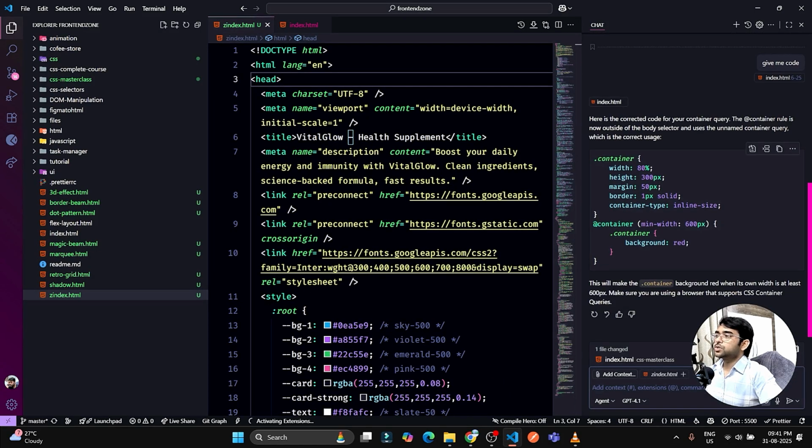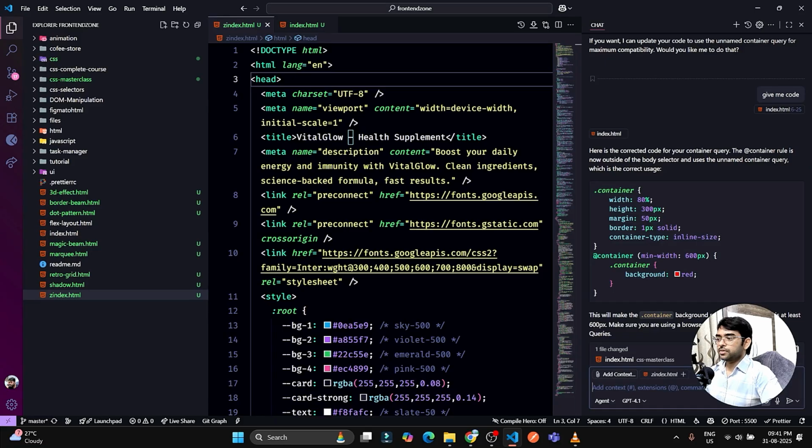You can use GitHub Copilot in the same way as we used ChatGPT, but the difference is there are two modes here. One is agent and second is ask. If you choose ask and give any prompt, it will just give you the answer. It will not directly write into the file. But if you choose the agent mode and give a prompt, it will directly modify your file and write the code into your file automatically.